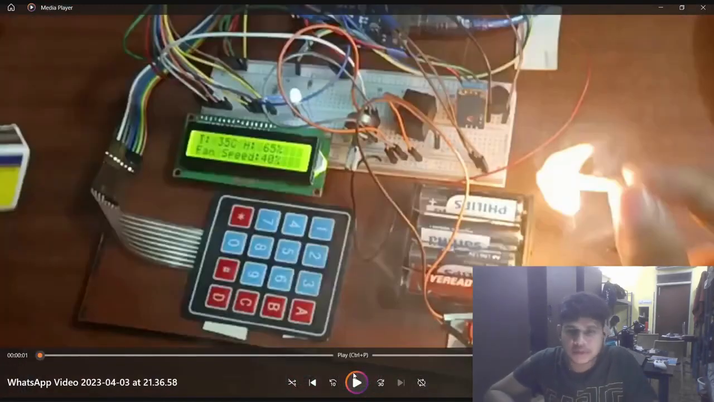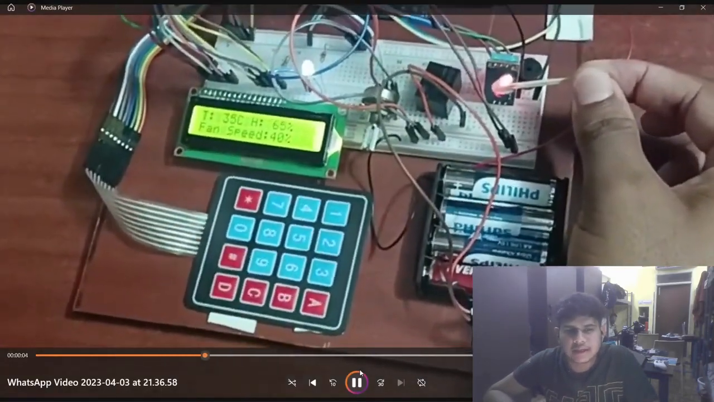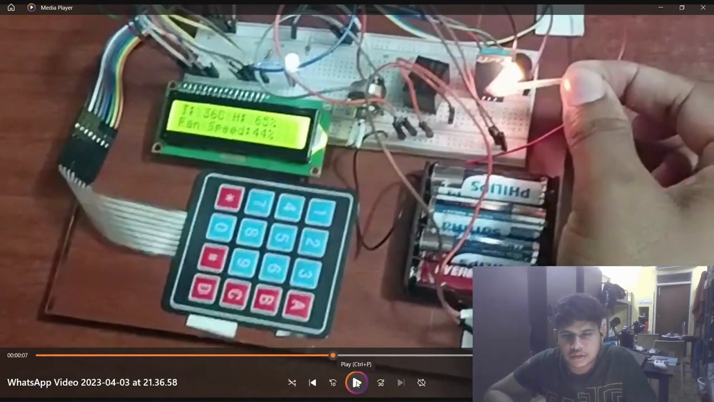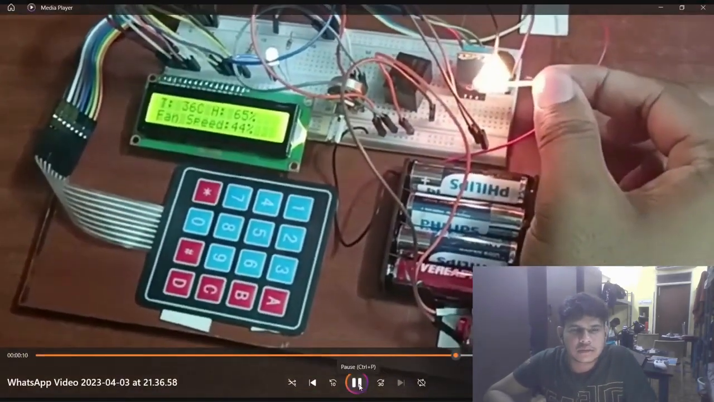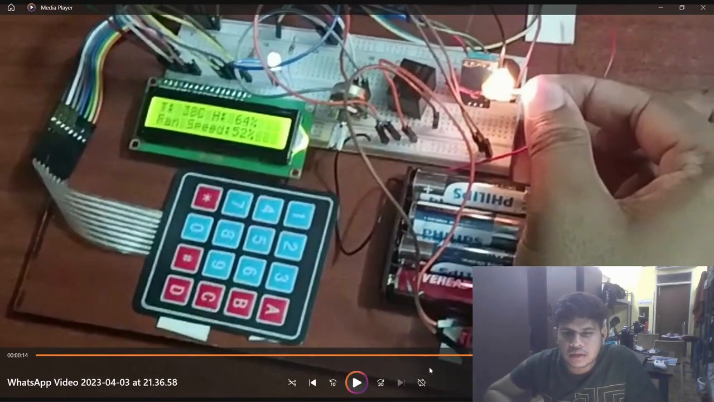Now, after the password is provided to the system, the temperature sensor senses the temperature and accordingly adjusts the fan speed. As you can see here, as the temperature is getting higher, the fan speed is also getting higher. From 40%, now it's showing 44%, and now it's going to show 48%. But when the temperature gets beyond a certain point, the message is displayed to turn off the fan and turn on the AC, and the fan is shut off.